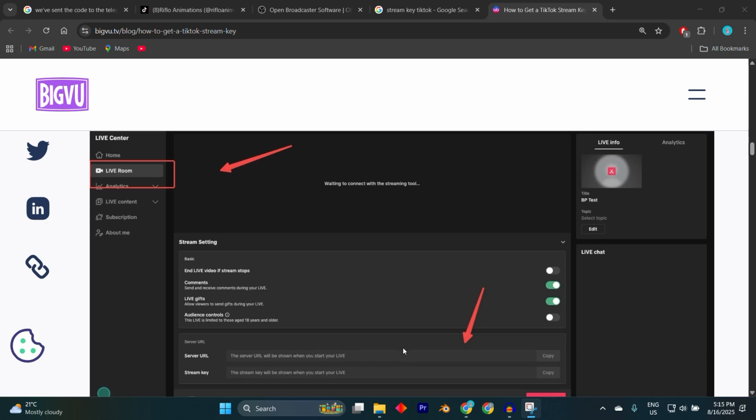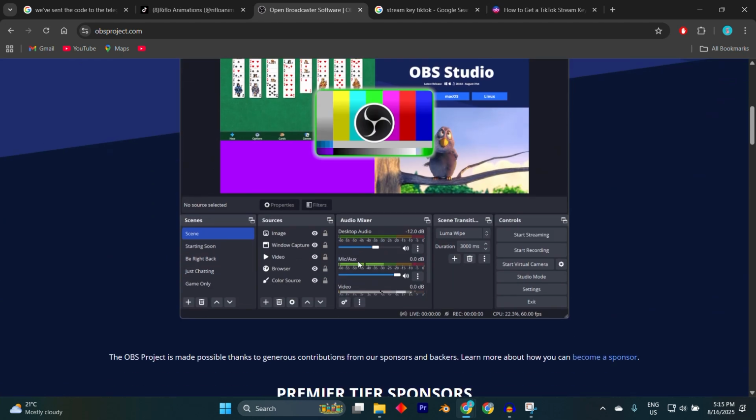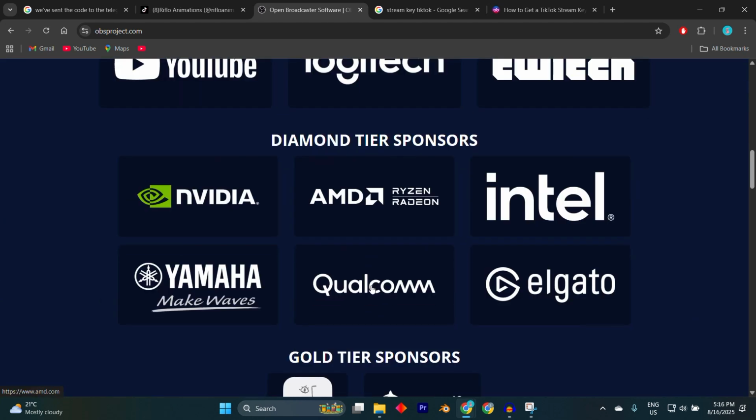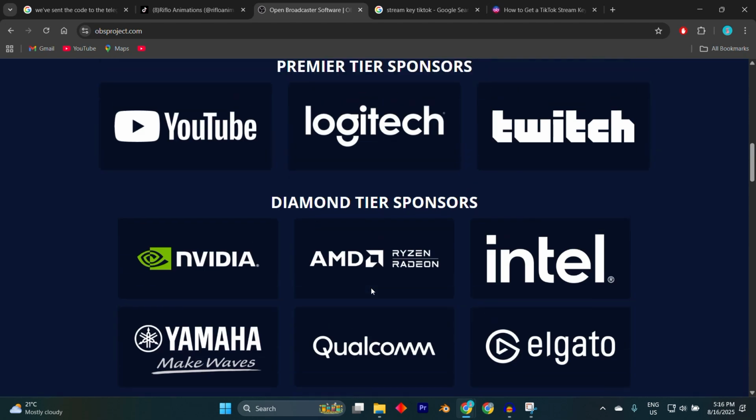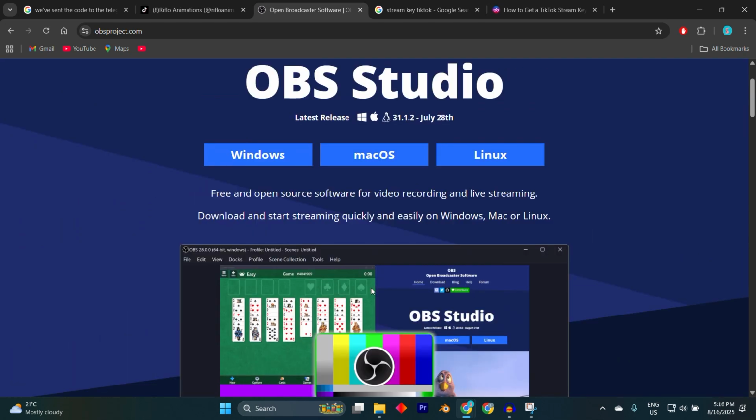A TikTok stream key lets you go live using streaming software like OBS, Streamlabs, or Prism Live. So you can use overlays, alerts, and professional quality setups rather than just your phone camera. Here's the full updated guide.